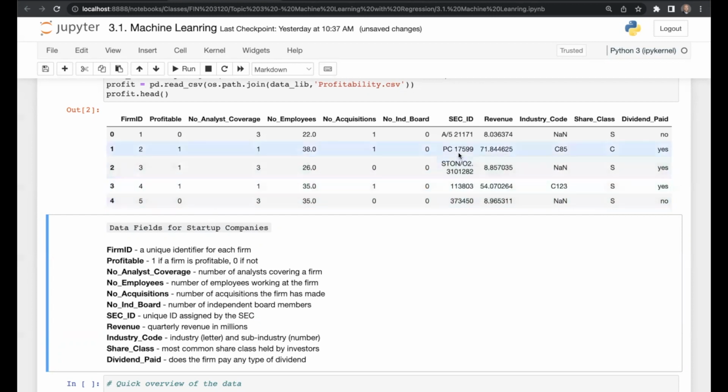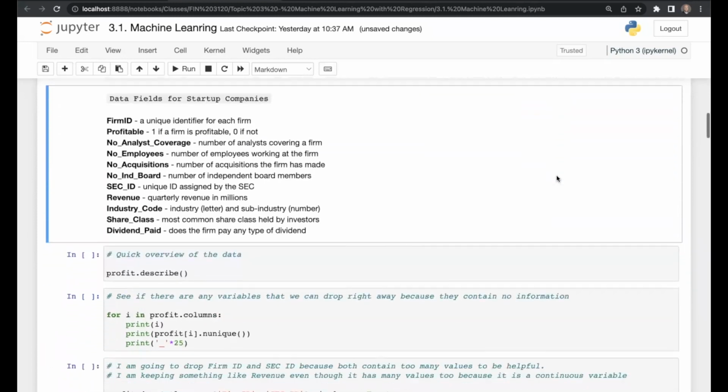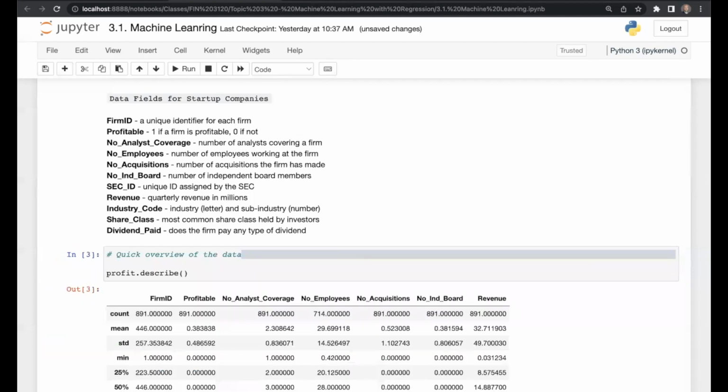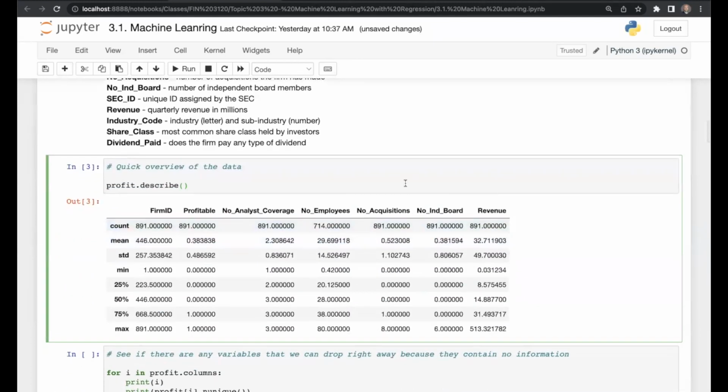I can already tell you we might want to address something with SEC ID a little bit, and we're probably going to need to do something with dividend paid and industry code as well. So let's do a quick describe. Again, remember, this only takes care of the numeric variables.